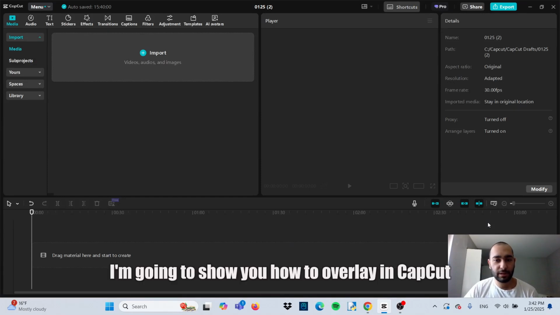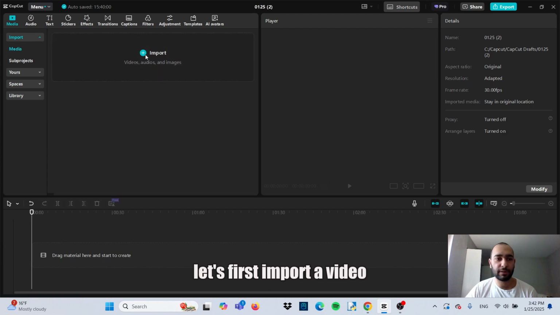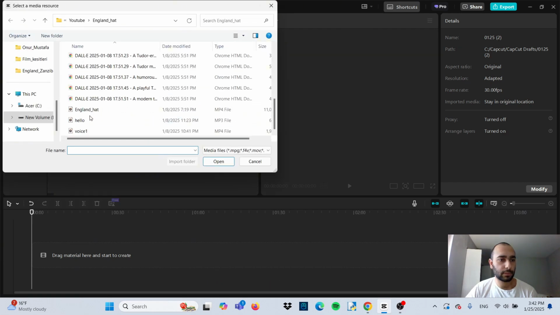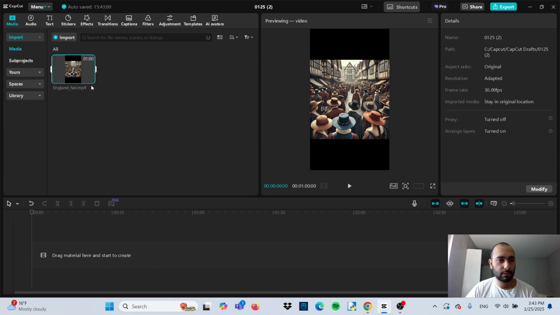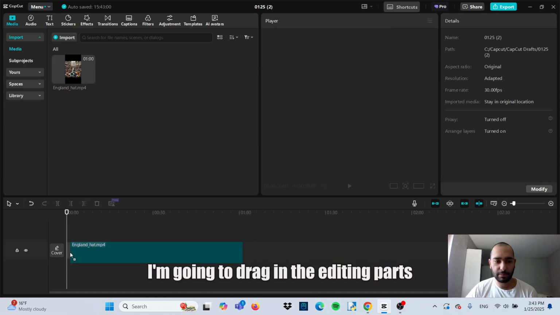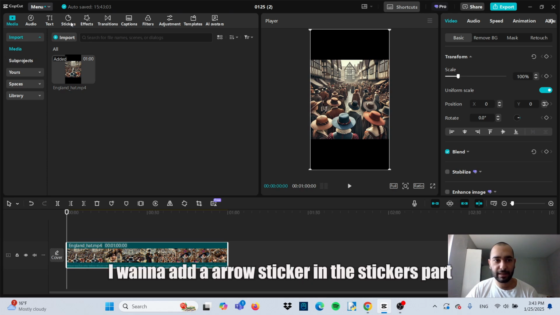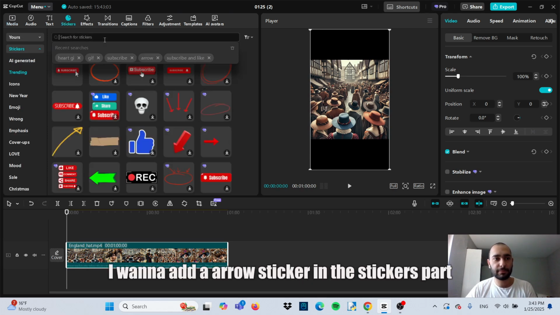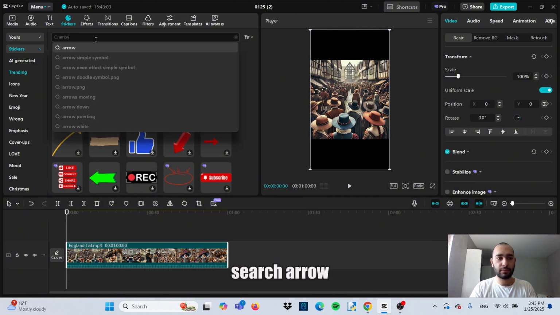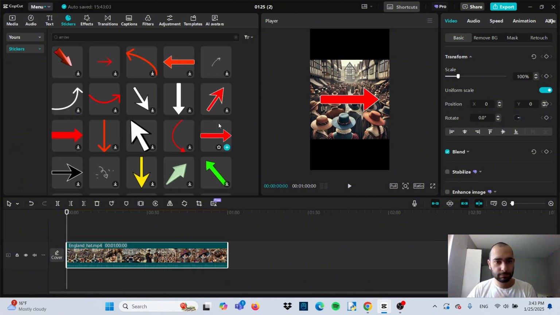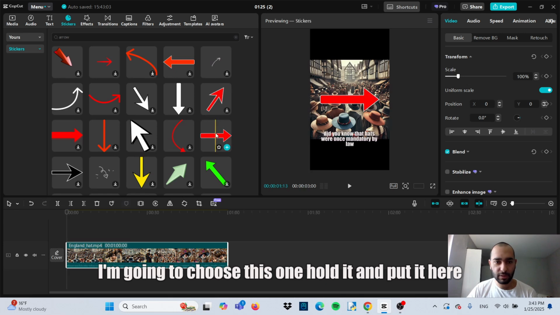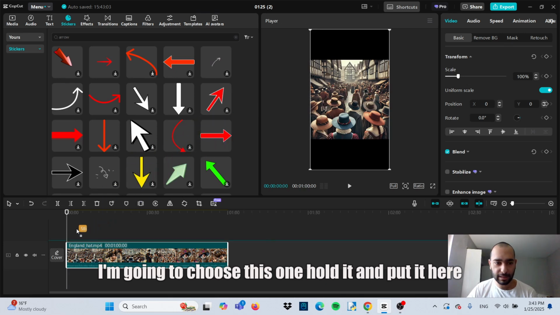In this video, I'm gonna show you how to overlay in CapCut. Let's first import a video. I'm going to drag it into the editing part. For example, I wanna add an arrow sticker. In the stickers part, search arrow. I'm gonna choose this one, hold it, and put it here.